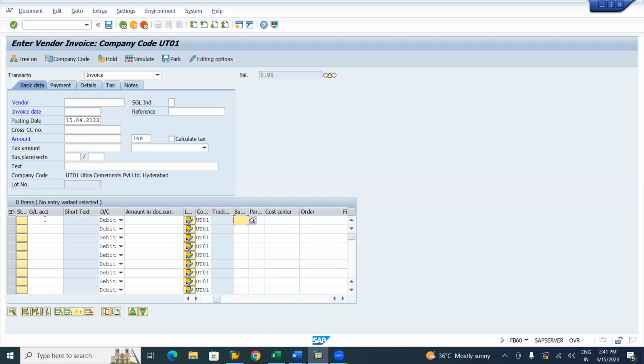So here each field we can control. How? Which field we want to make mandatory. Mandatory is nothing but required, means required entry. For example, I want to enter vendor. It's a mandatory field. Without entering this particular field, the end user may not go to the next field. Invoice date is also mandatory. Reference number is also mandatory. Amount is also mandatory. Text is optional.